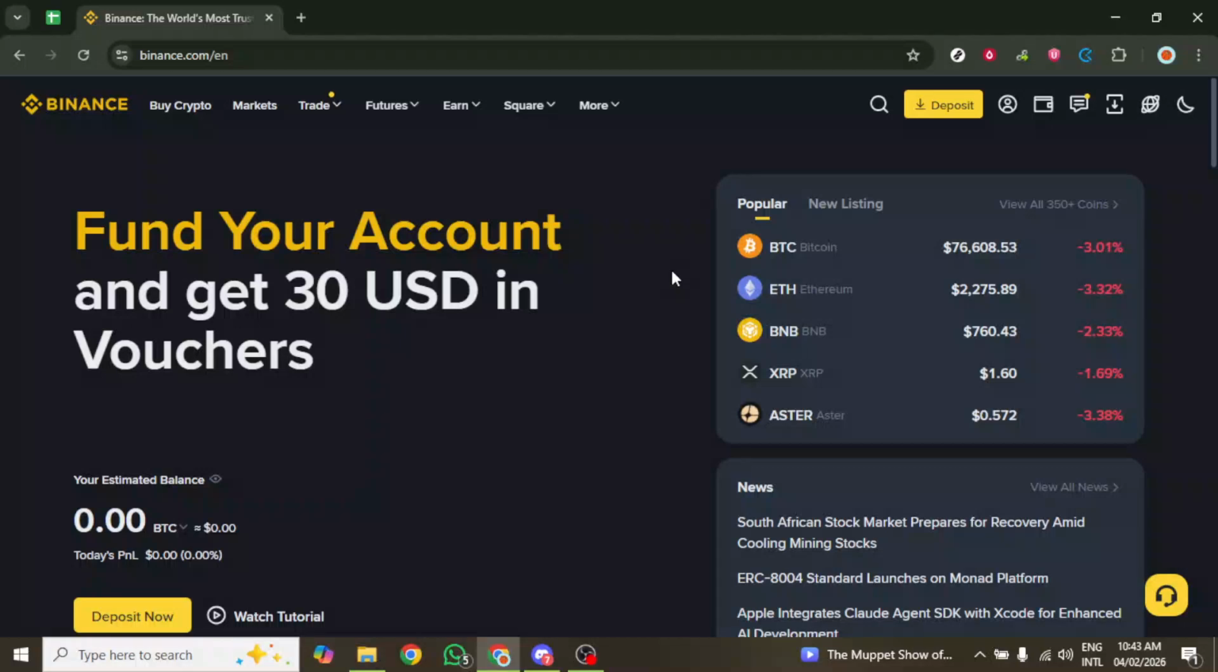In this video, you'll learn how to earn a $40 airdrop on Binance using AEVO. The process involves checking eligibility, completing required tasks, and claiming your rewards. By following these steps carefully, you can successfully participate in this limited time event.